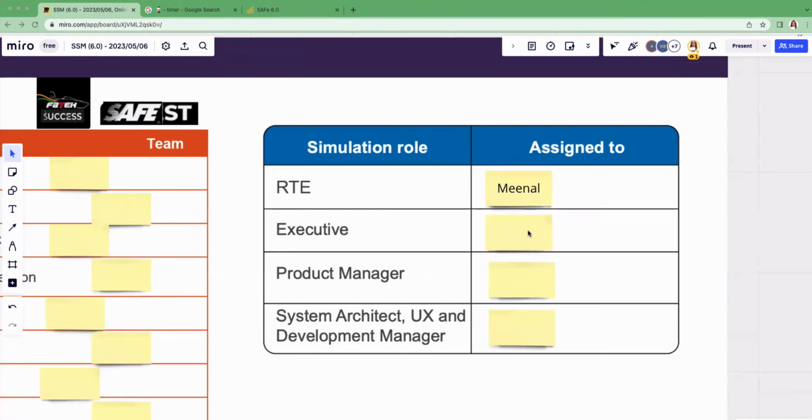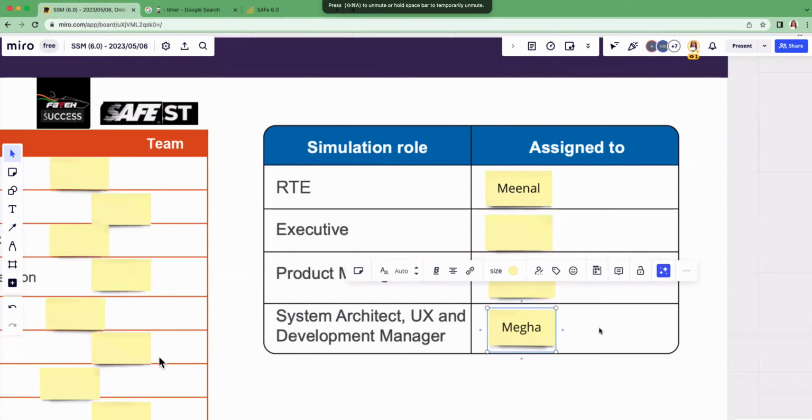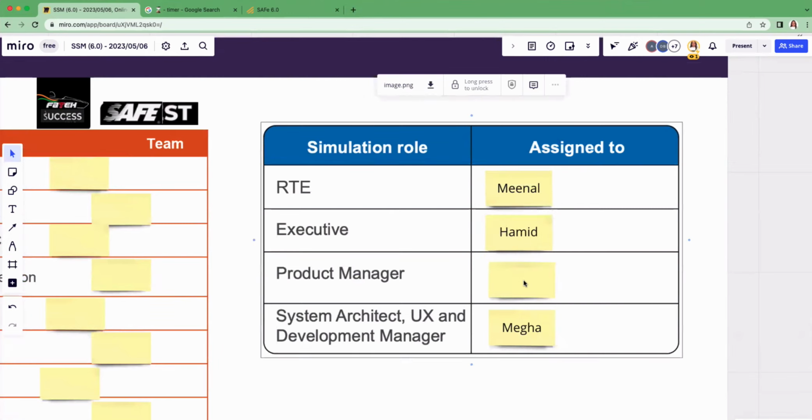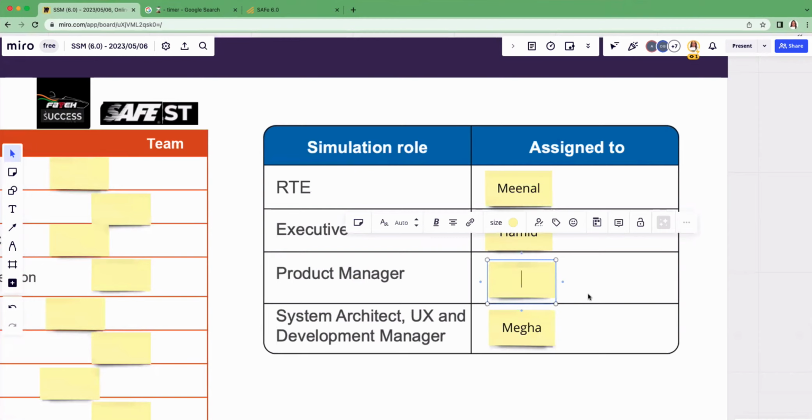I can have system architect. Okay, Megha wants the architect, great. Hamid wants the executive, great. Who wants the product manager? I can do it. Oh, you got me. All right, I saw Kim, I saw Prerna, I saw Dean. Who would want it? Nah, Kim can have it. Kim can have it, Prerna can have it. Okay, now out of Kim and Prerna. Okay, all right, Prerna, okay with it? Kim, okay with that? Yeah.